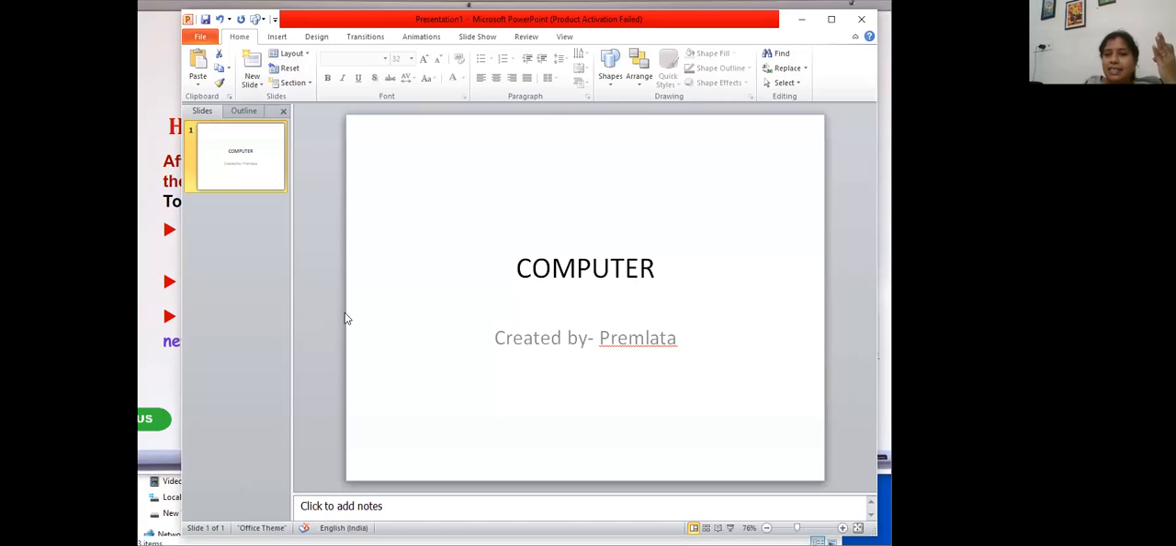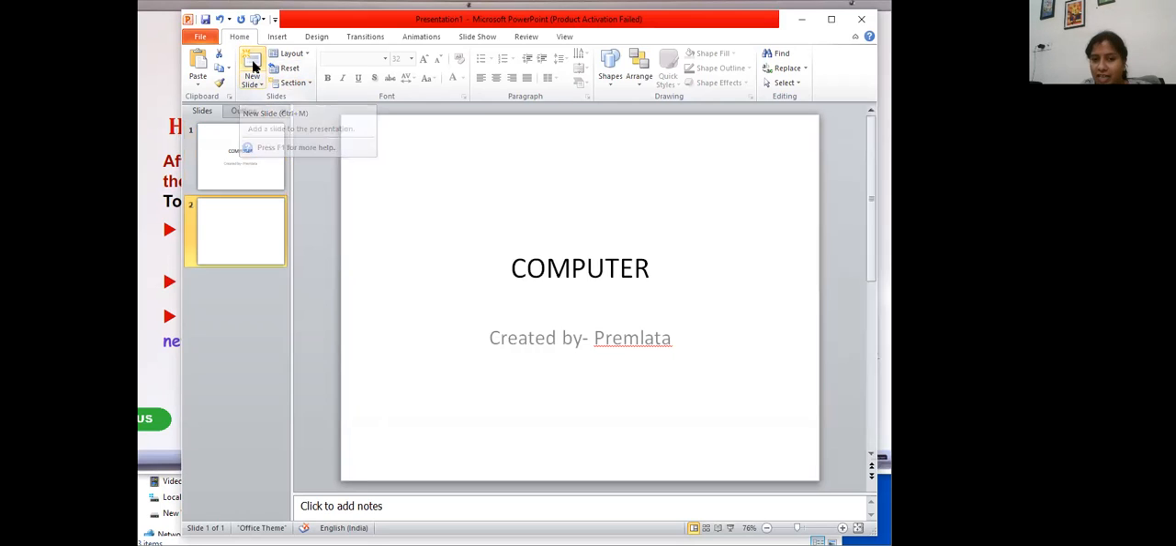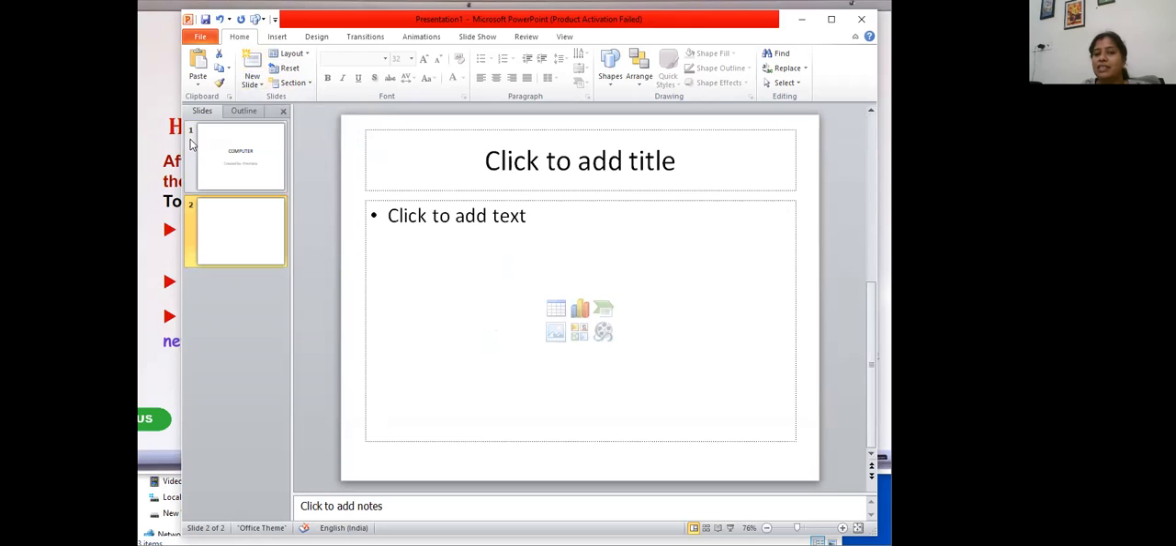Whenever we explain any software, I always say that you have two to three different ways to do one particular job, right? The same applies to adding a new slide. Either I can go to the Home tab, click on Slides and click on new slide. See, one more new slide has come into my slide pane.